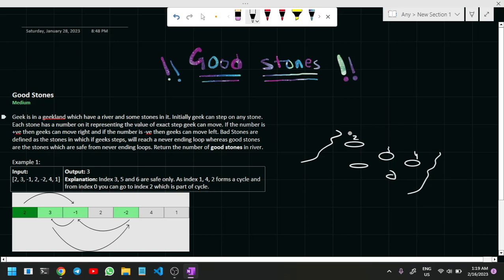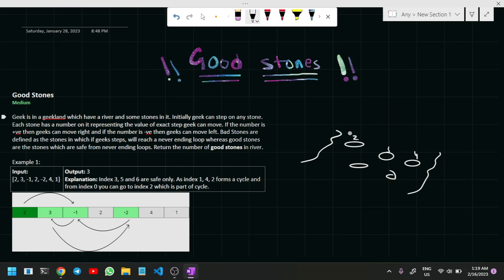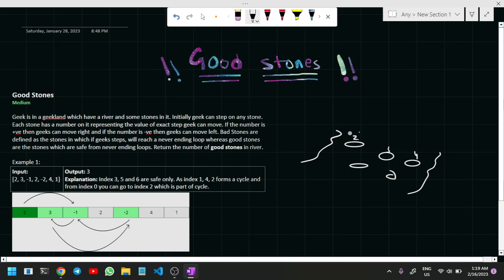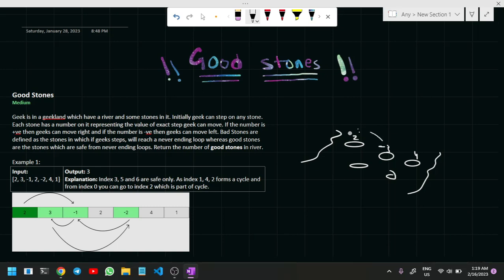If the number is positive, then Geek can move in the right direction, and if the number is negative, then Geek can move in the left direction. Like if we have a negative number like -3, Geek can move in the backward direction, and for positive he will move in the forward direction.